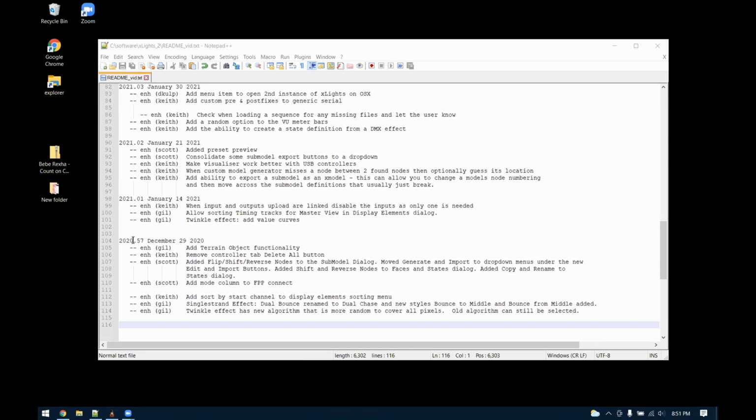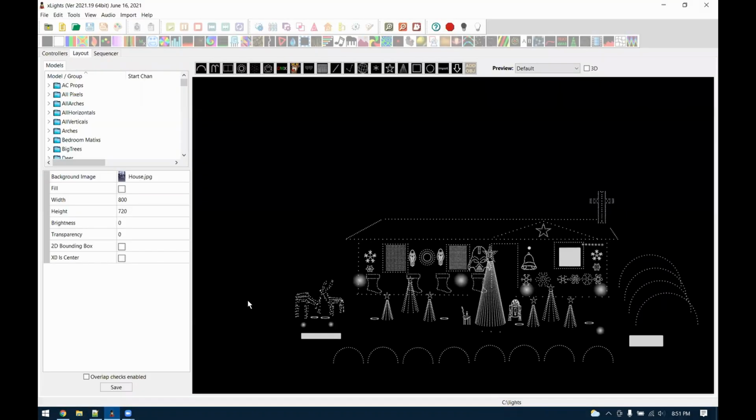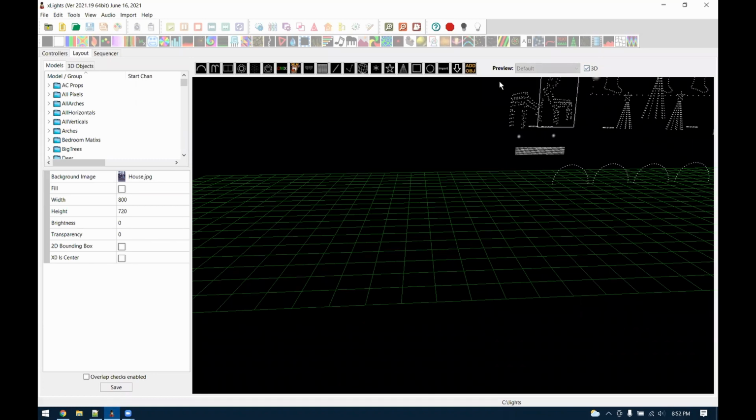The first new thing, this is in 2020.56, the last release of last year. Gil added the terrain functionality. It's only available in 3D, but if you go to 3D mode here, there's now a new object called terrain, which you can add. So first, let's turn off our grid line because that sometimes can get in the way.